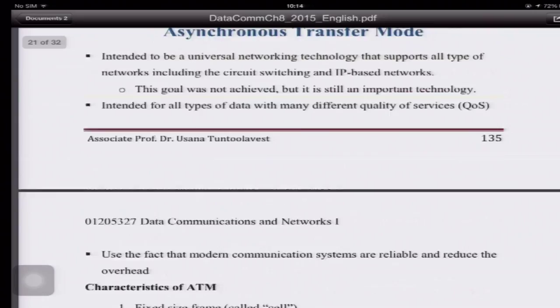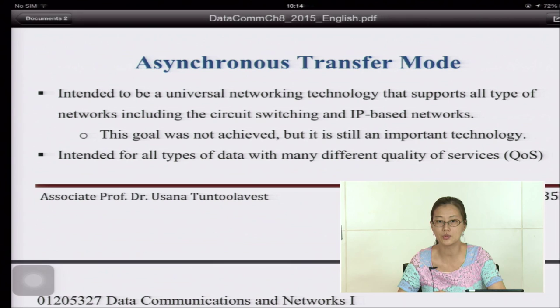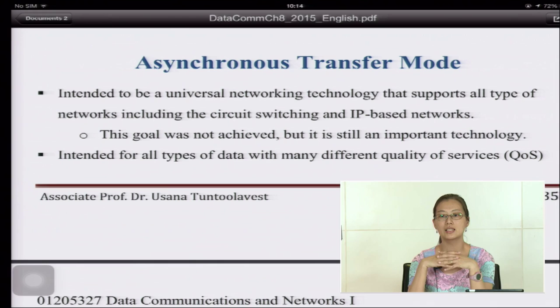Asynchronous transfer mode is a protocol, or a kind of network technology, that they want to be a universal network technology that supports all types of networks, including circuit switching and IP-based networks. Even though it's not really the case that everyone is using ATM, it's still good to know these technologies. Since it wants to be a universal technology, it has to accommodate all types of data with many different qualities of service, or QoS, and I will use this as an example to explain the virtual circuit network and also the quality of service.